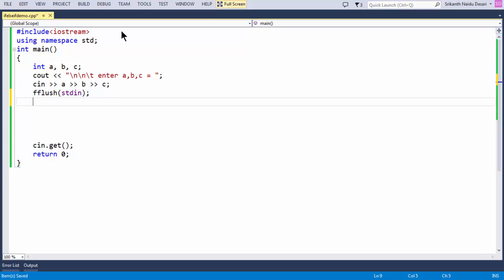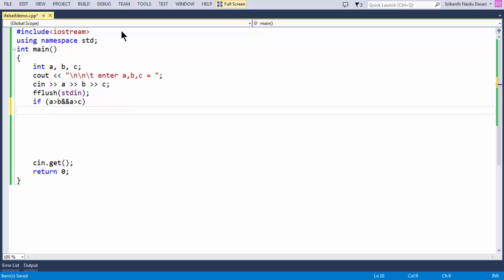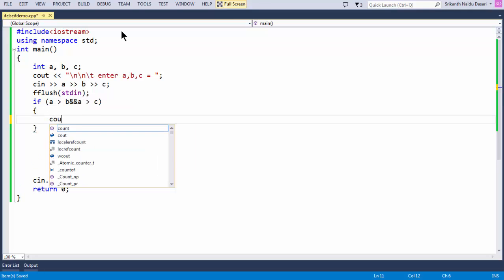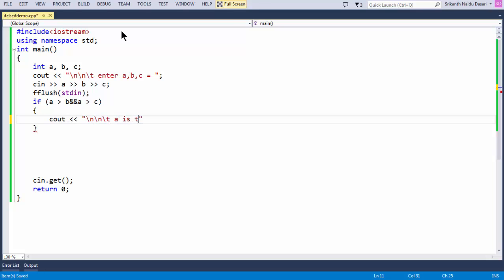Now I'm starting the first if statement. If a is greater than b, and we are using the logical AND operator for comparison, and a is greater than c, then you can happily have a message like this: cout, slash t, a is the greatest among all. Whatever silly message you want, you can have.